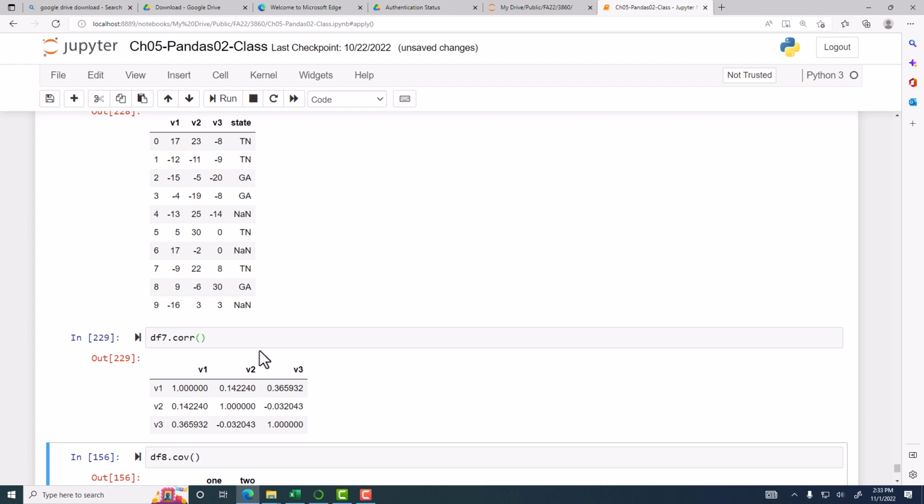Okay, so the correlation between V2 and V1 is the same as V1 and V2. So it's going to find the correlation of all the pairs.